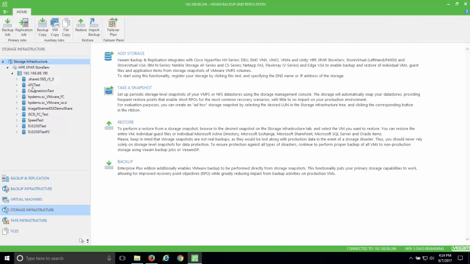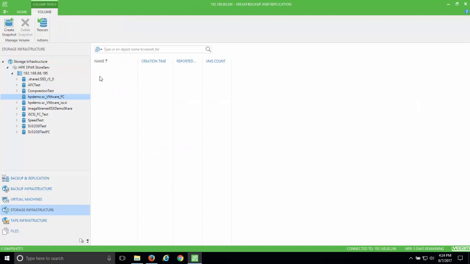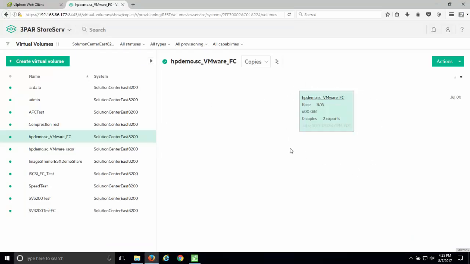Right. Currently, there are no snapshots created, so if I expand this out, we'll see that I don't have anything inside this environment. Right, which goes back to what we're seeing here. All right, so let's create a snapshot within Veeam.